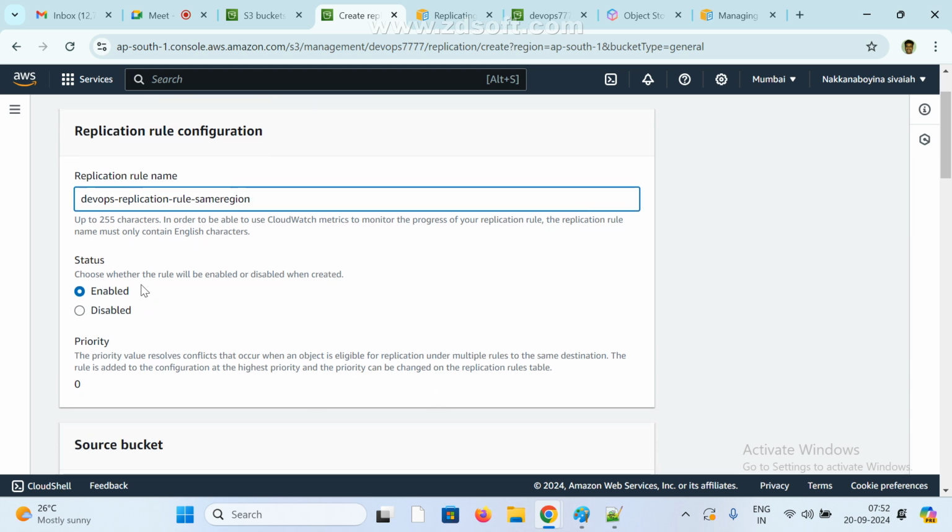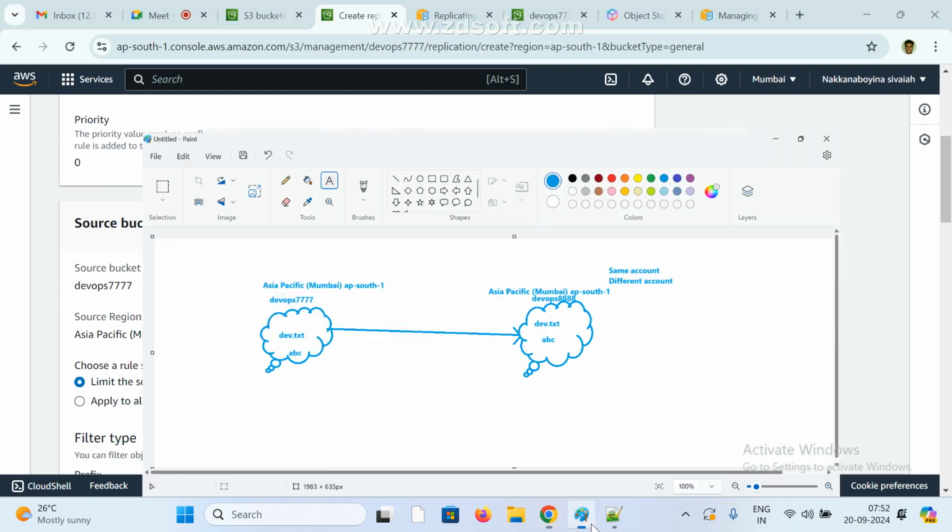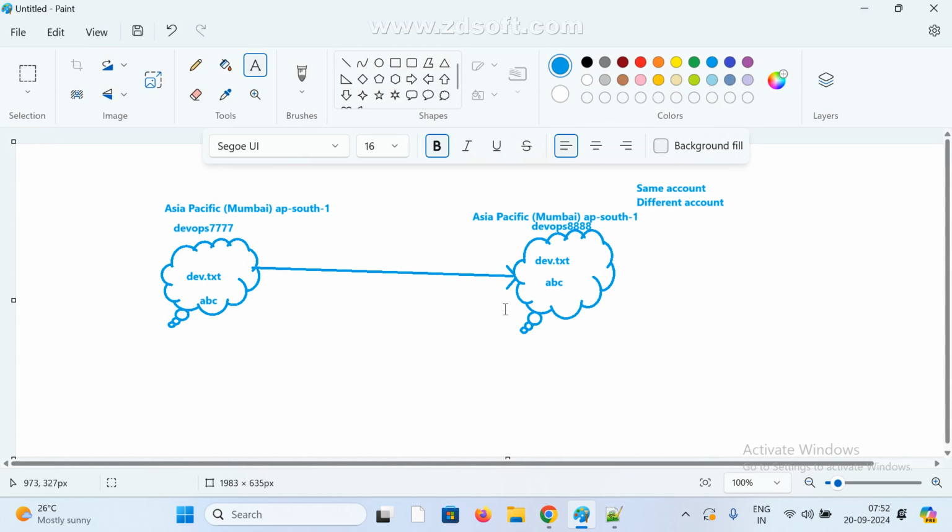Now choose whether the rule will be enabled or disabled. Yes, I want to enable. That's it. Next, source bucket. Which is your source bucket, guys? Here, which is source, which is destination? Anyone?